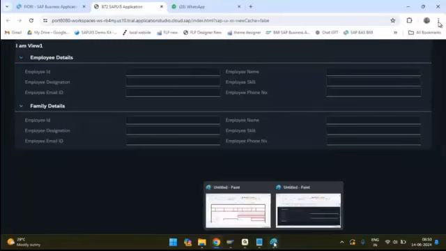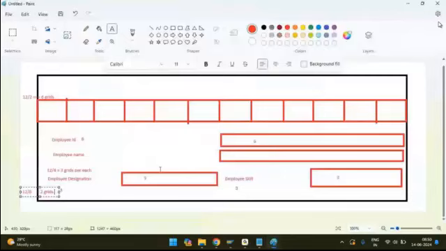So 3 fields per row design means totally there are 12 grids, 12 divided by 3 fields. 1 field means label and input field. 3 fields means 3 into 2, which means 6 UI elements per row. So 12 divided by 6 UI elements per row means each UI element will get 2 grids.